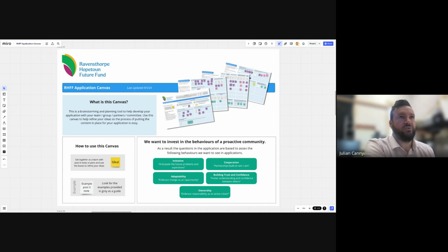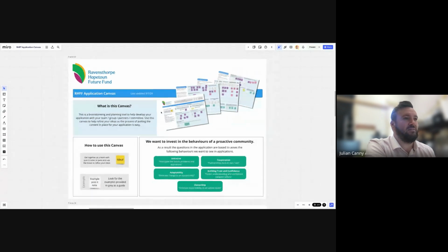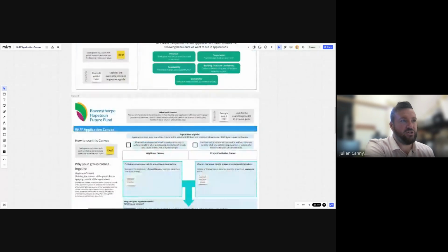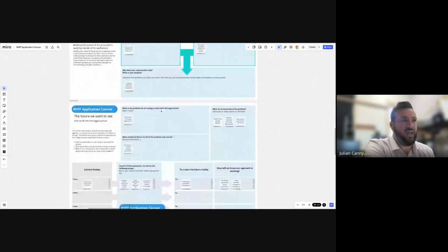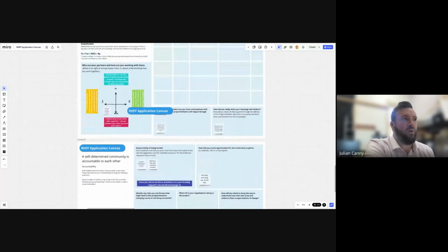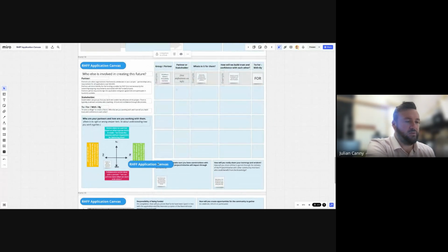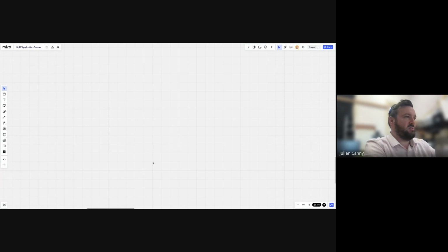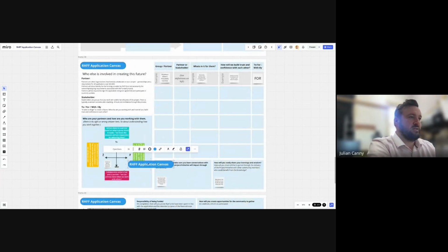So what we're going to do is now look at the application Canvas. You can print this application Canvas out. If you need a copy, please get in touch and we can send that through to you. Best to print it out on A3. However, if you require, you can also use the Miro board, which is this particular software here.